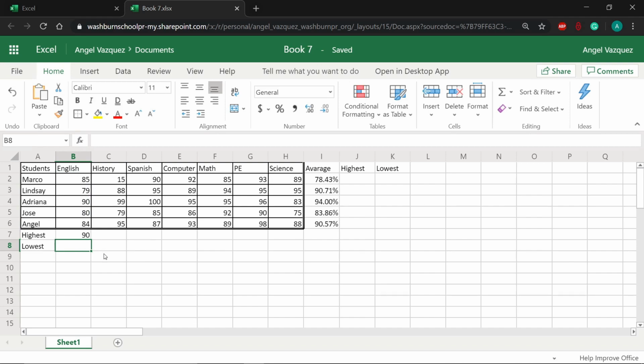So let's try lowest. Where do I want to see the lowest number for English? Right under it, right here. So I select that cell, I go over here, and I put min as in minimum. Click, and we're good to go.